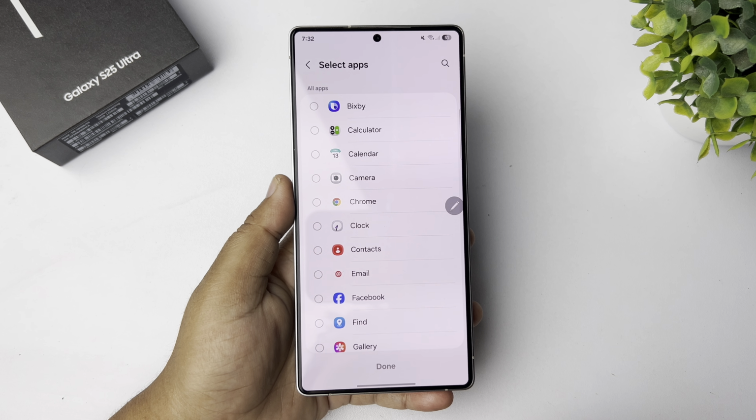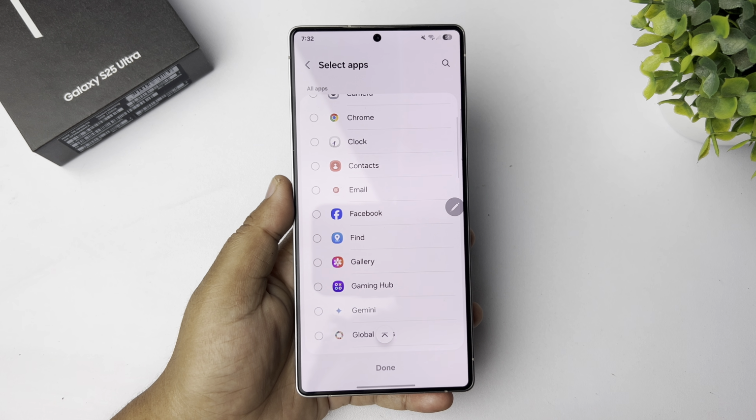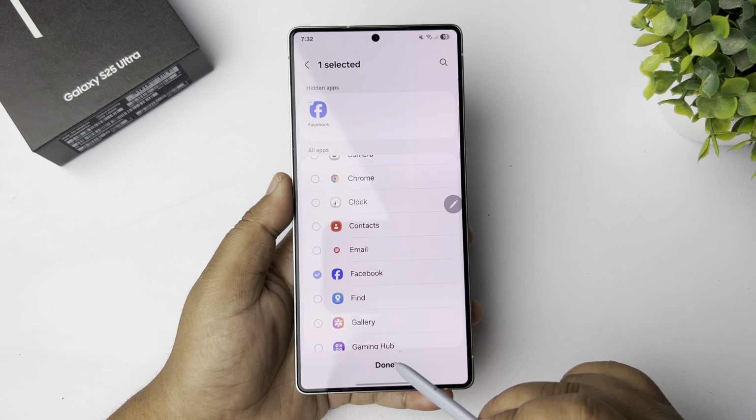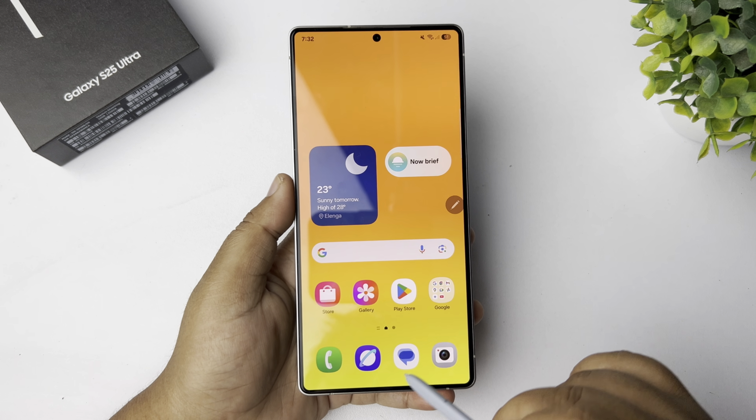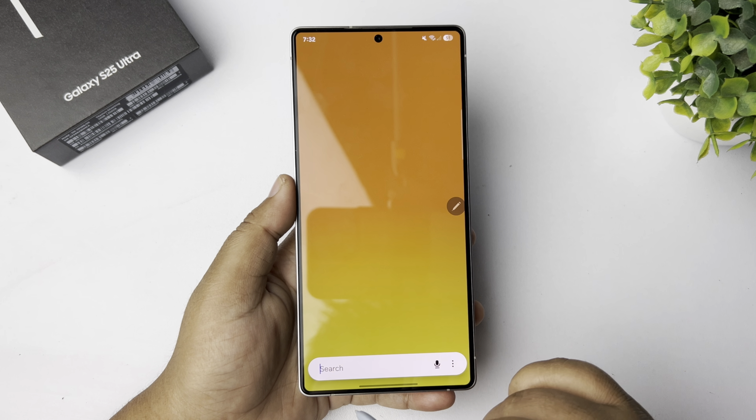And here you will find all of your apps. Now just select one or multiple apps to hide. So I'm going to hide my Facebook app, tapping on done. And now if I go to my app screen, as you can see, the Facebook app is not showing.